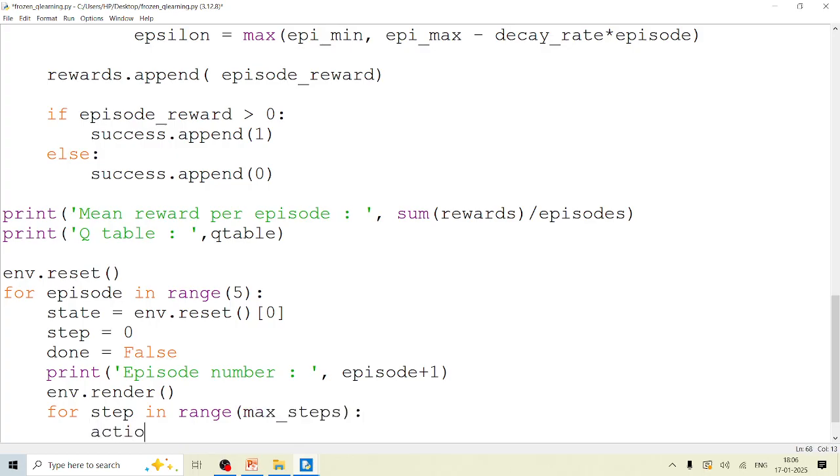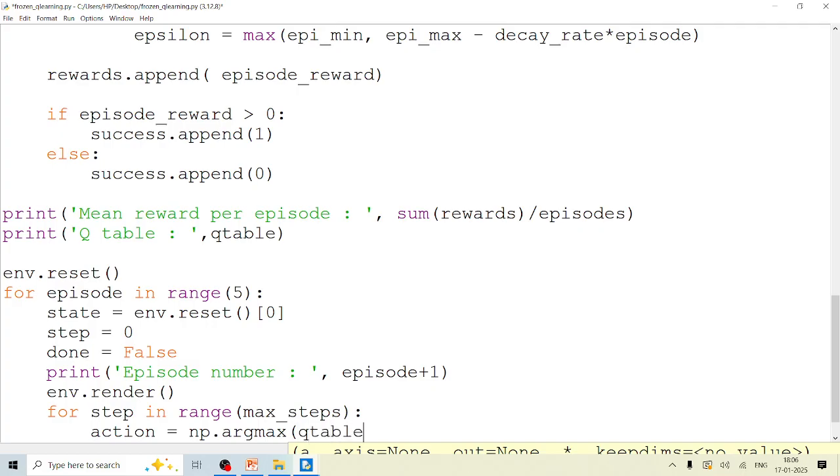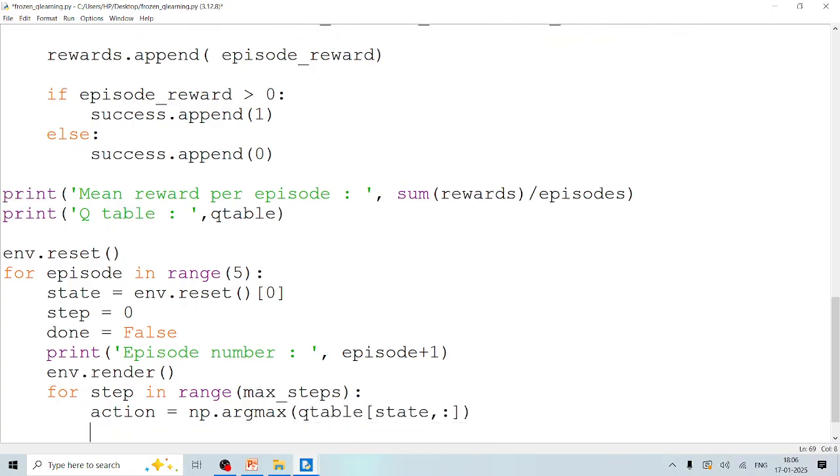We will fetch the action. So the action is equivalent to np.argmax, because I want to pick which action is having the highest Q value. So np.argmax, because training is done. Only we have to evaluate. So from the Q table, for a particular state and all the actions. So once the action is defined, then we will update the next state for each and every action.